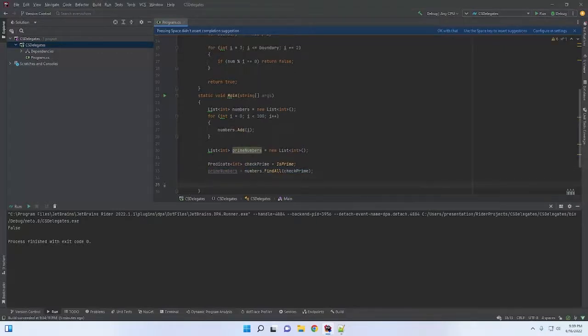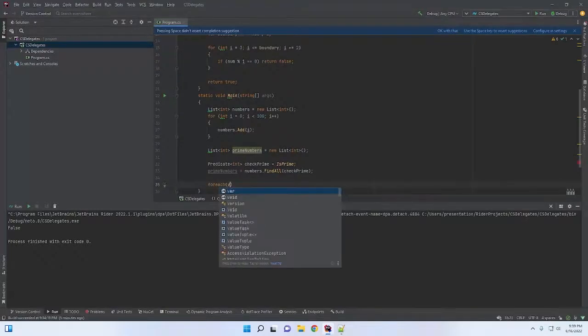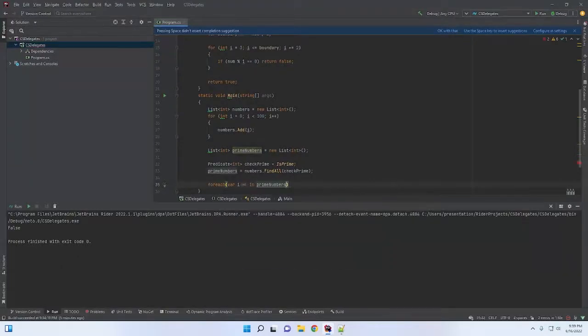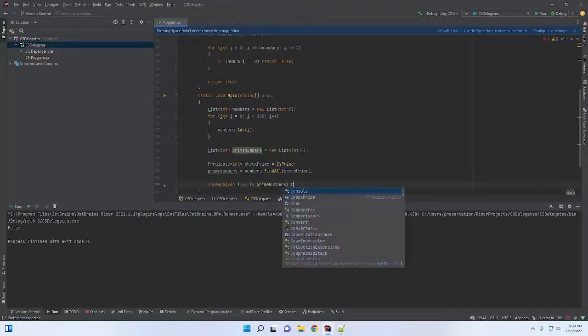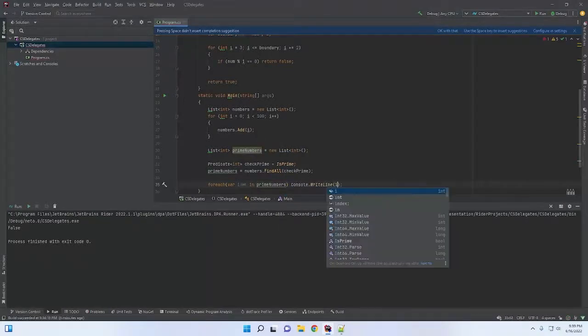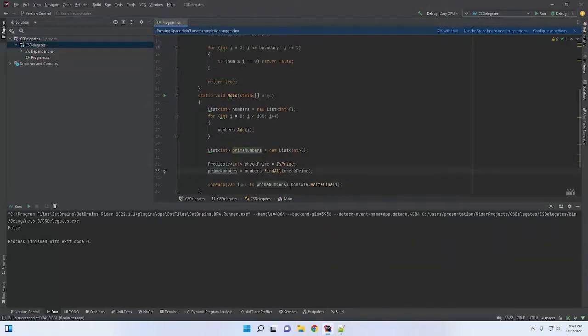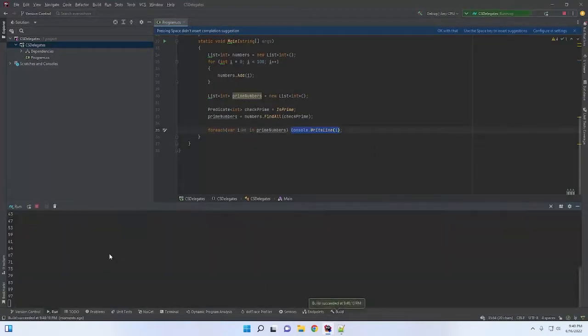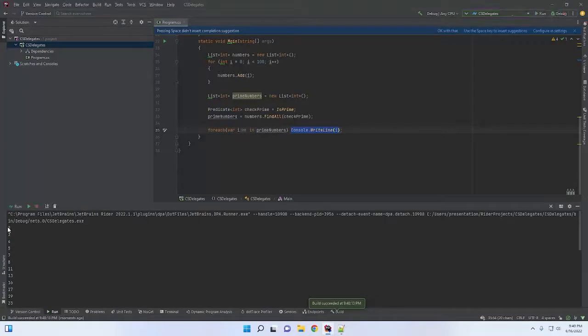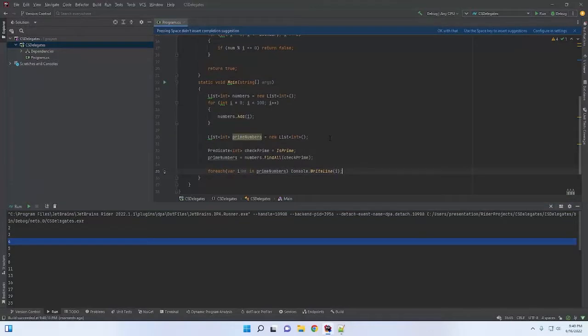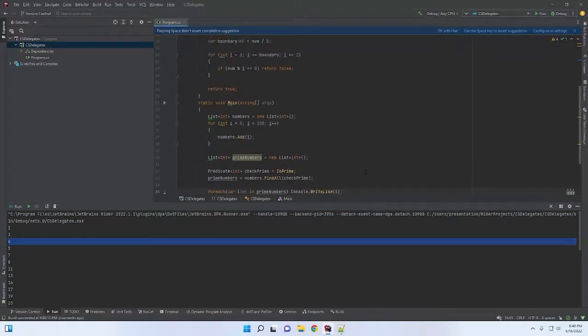And so now I just need to print it out. For each var i in primeNumbers, and I can just do Console.WriteLine(i). So now if I run this, I will get printed out to the console every single number which is prime from 0 to 100, well, 0 to 99. So now we can go ahead and spot check this. 2, 3, 4, oh, 4 is not a prime number. So now I have an error in this.